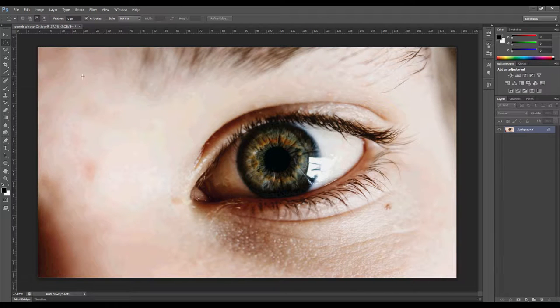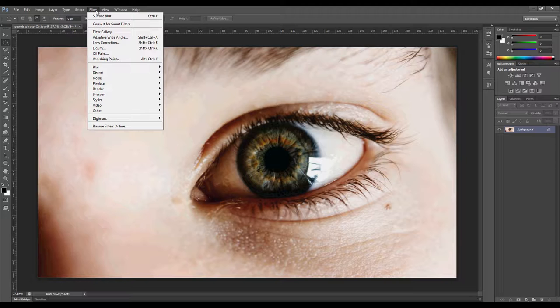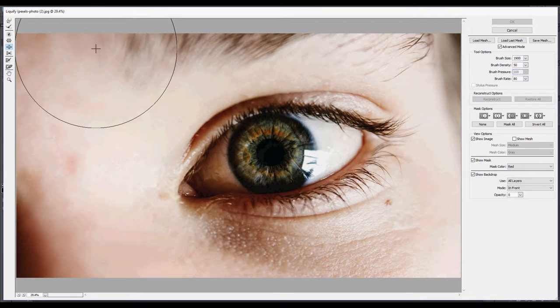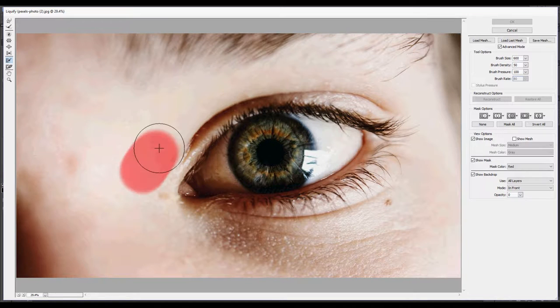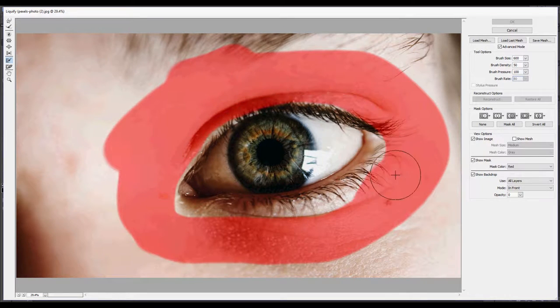Hello, today we'll make a cat eye. First you go to filter, liquify. You select the mask tool, or F, and you make a selection around the eye, as you will see now. This area that is red will not be affected by other tools.